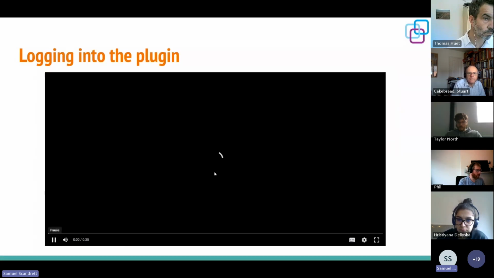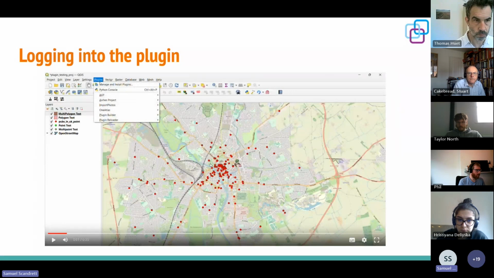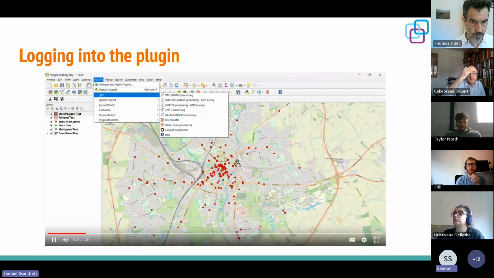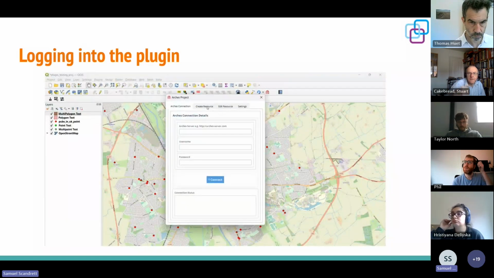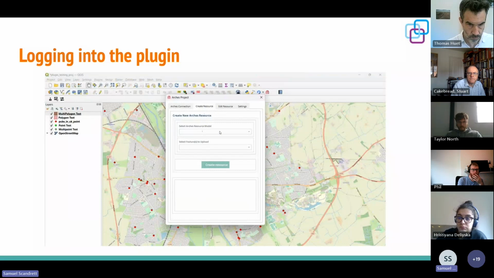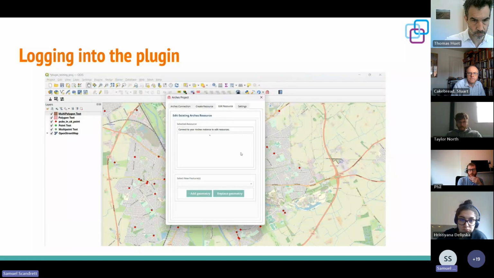So to start off, there's logging into the plugin. Now I will say, these are the videos from the previous presentation I did on this. So the functionality is the same, but that vertical nav bar isn't in this because I didn't have the time to re-record. And as I'll say later, I've since broken my development environment because of some of the new stuff. But yeah, you can either go in the plugins tab to search for Arches, or you can click on that icon there.